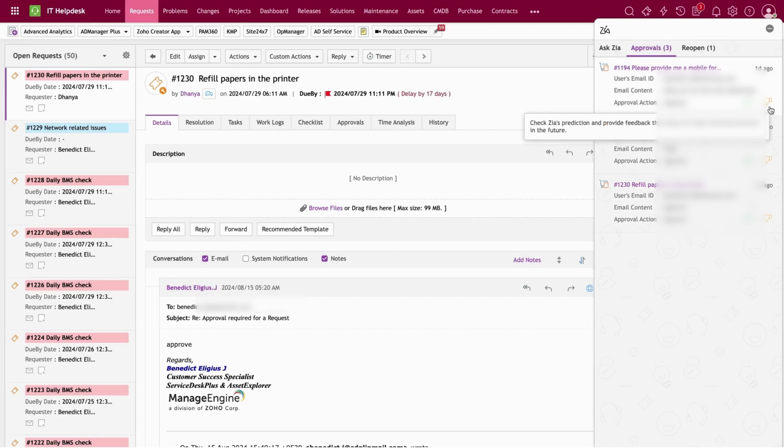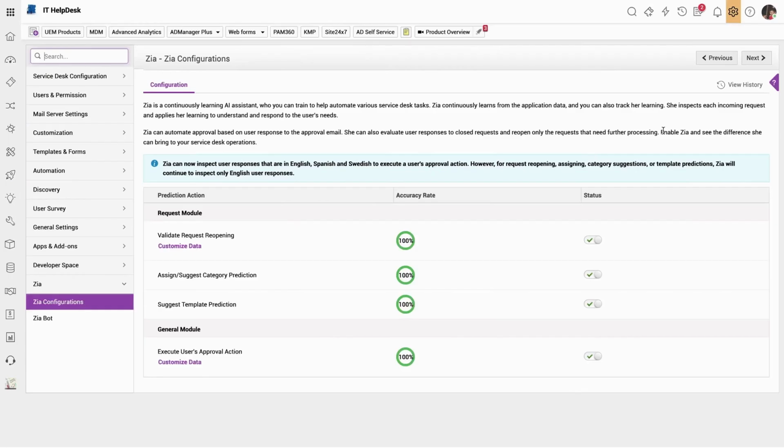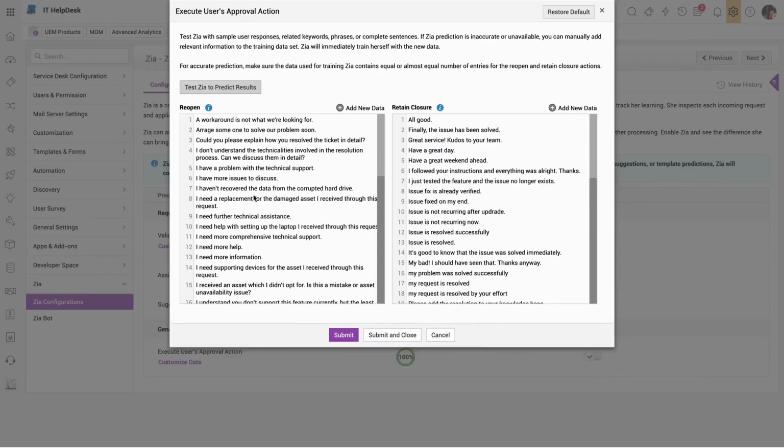When emails or portal requests arrive, Zia can automatically route them to the right category or technician, and it can parse the content of approval emails to either approve or reject a request. This creates a smoother workflow for both end users and support staff, cutting down on repetitive tasks.